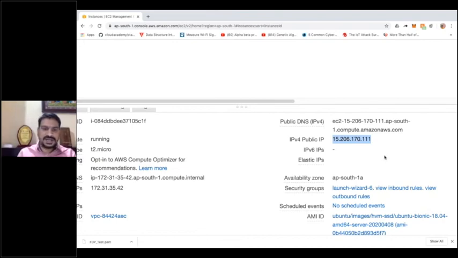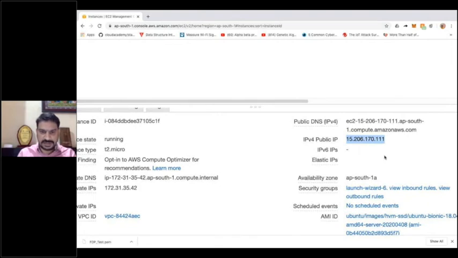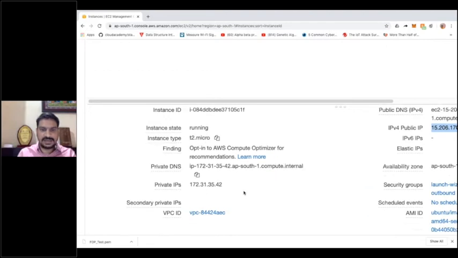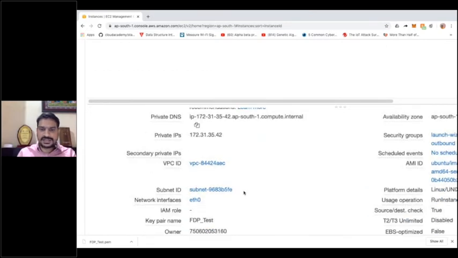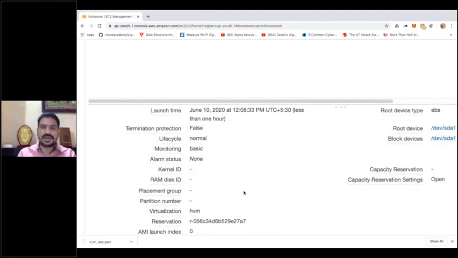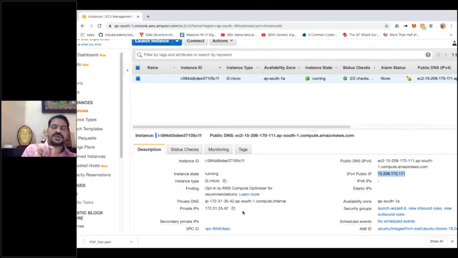And there is some DNS written here. 172.31.35.42 is the DNS. All these things are related to your instance, and you only have to bother about the public IP. What is the use of the private IP? Let's say you have created 4 or 5 instances, and these instances want to work with each other or talk to each other. At that time, the private IP comes into the picture.